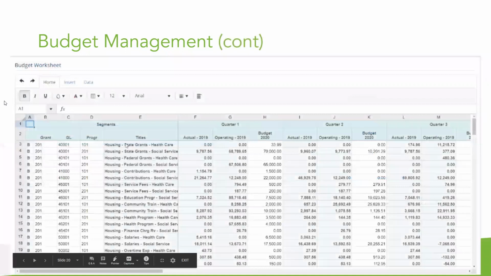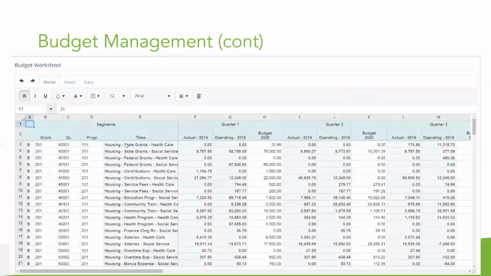What does an actual worksheet look like? Well, here's a sample. Looks like it's in Excel. It's not. It's actually inside the software. But for those who are Excel fans, I myself am one, there's really no learning curve here. A lot of operators are very similar.